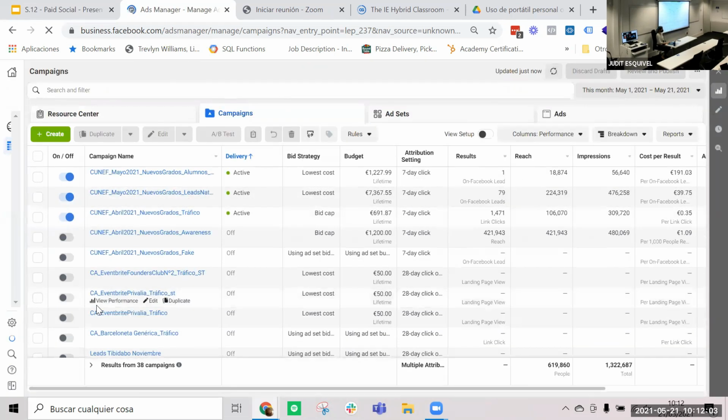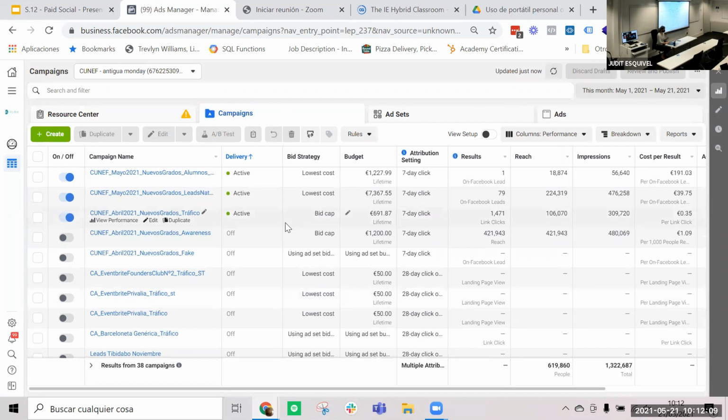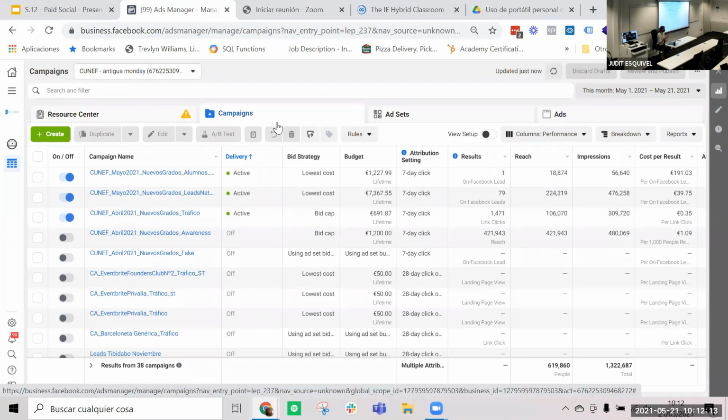Okay, so this is the main part, the Ads Manager. I will explain it in just a minute. You have the different sections that a campaign has in Facebook: campaign, ad sets, and ads. Don't worry, because I'm going to explain this in just a minute.